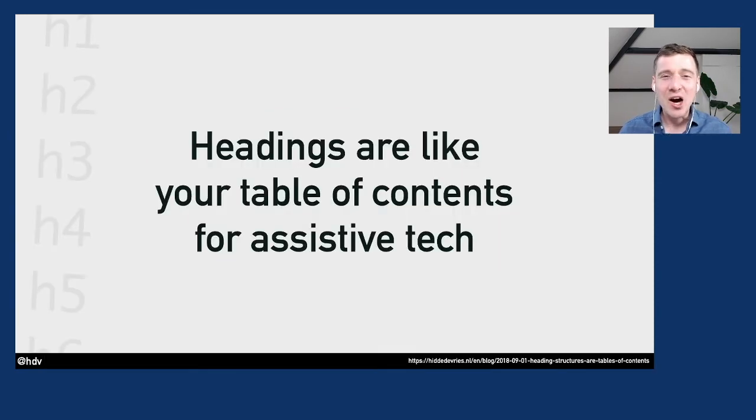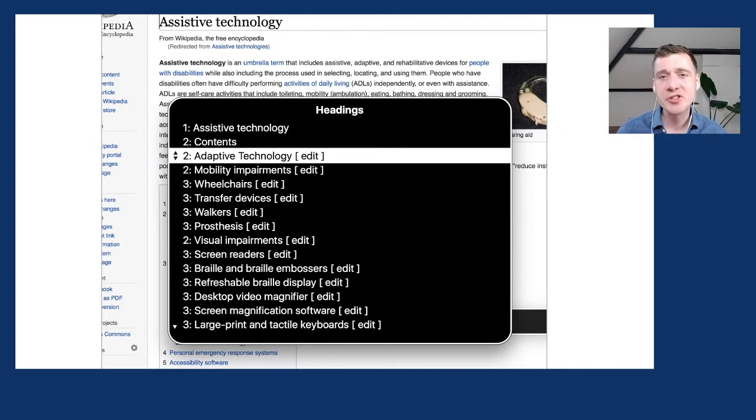Now, headings are another way to really provide good structure, and one way I like to see them is as a table of contents for assistive technology. The reason for that is that in a screen reader you can pull up this menu that allows you to see all the headings that are on the page. And this is actually a method to navigate web pages that is used by blind users quite a lot.